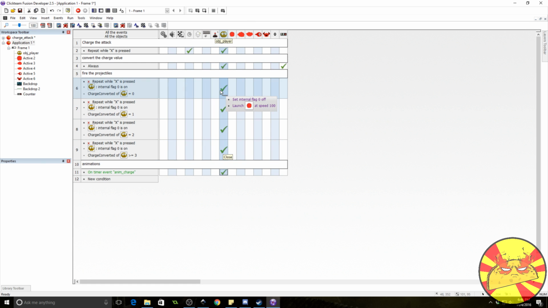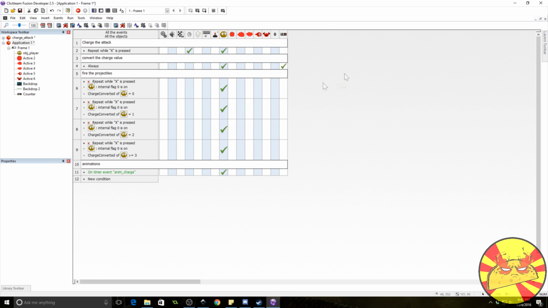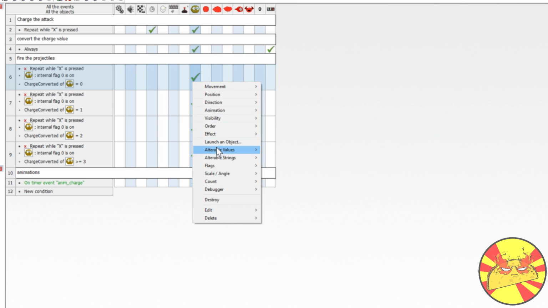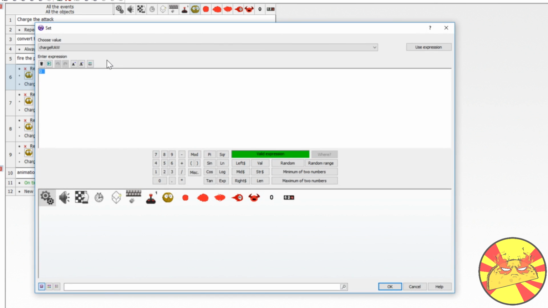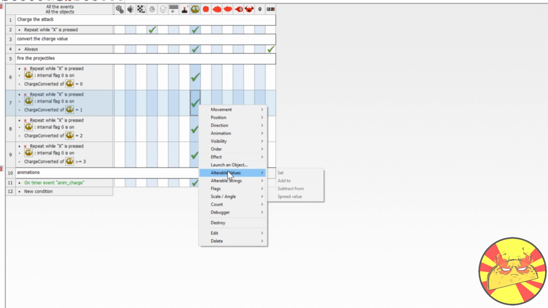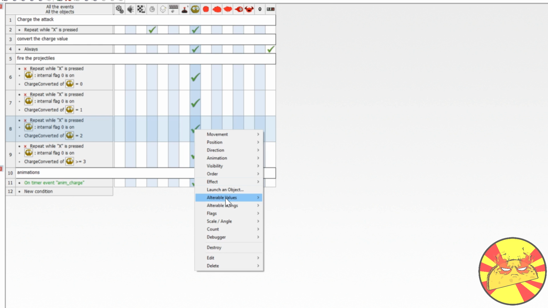Oh, something very important I did not do. If you see here, we can hold in the button. When we let go, the counter stays where it's at. We need to set that back down to 0 whenever we do the key release. That is very important. So go to the player, alterable values, set. And we're going to set charge raw to 0 and go ahead and do that for all of them. I apologize. I should have done that before.